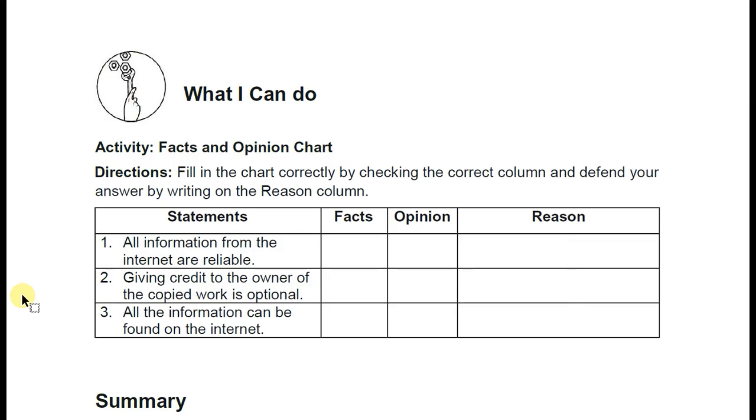So, what I can do? Ito, activity, fill in the chart correctly by checking the correct column and defend your answer by writing the reason in the reason column. All information from the internet are reliable: facts, opinion, and reason. Lagay nyo dyan yung, ano sa tingin nyo yung tama, no? At i-defend mo yung answer mo. Kung facts ito, bakit? Kung opinion, bakit? At saka yung reason, bakit?